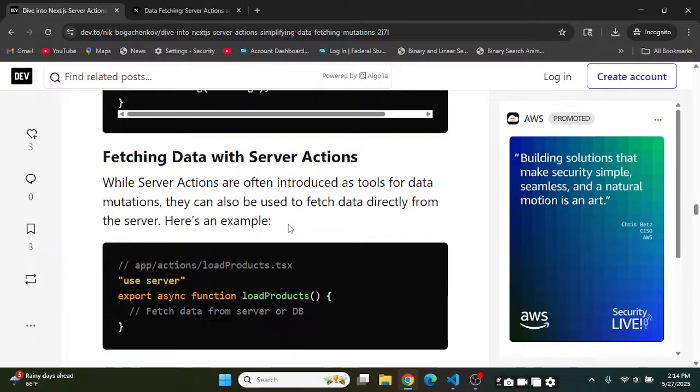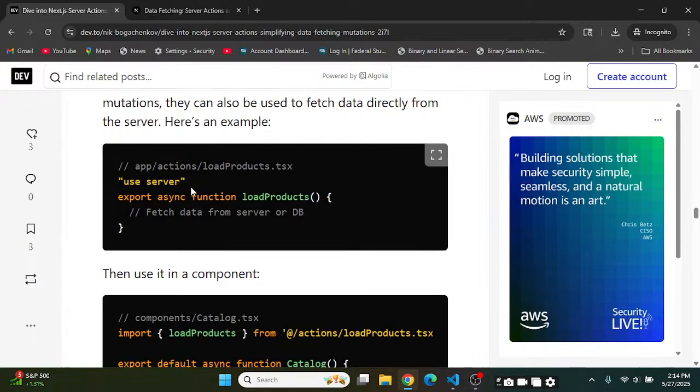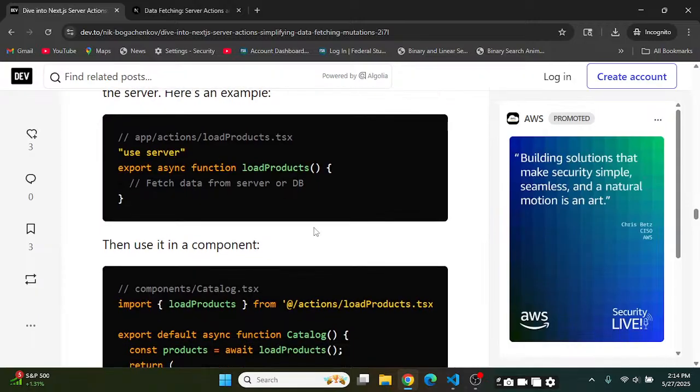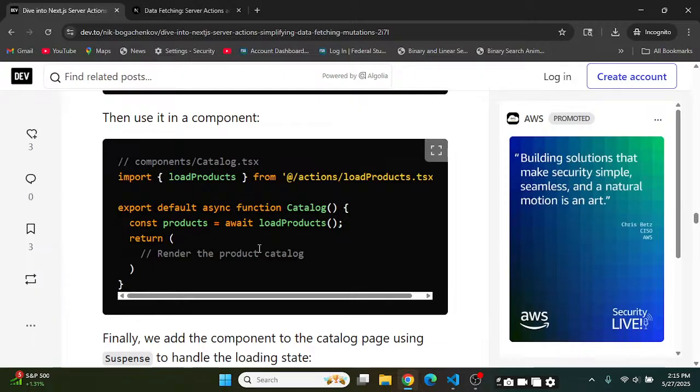So, fetching data with server actions. While server actions are often introduced as tools for data mutation, they can also be used to fetch data directly from the server. So here's just what that looks like. In this example, he has the actions directory and a file named loadProducts.tsx, the use server directive at the top, and it is asynchronous, and it's basically just going to load the products from the database. That syntax is pretty straightforward. You'll create a const with a variable name and set it equal to await loading the products as you have imported it into the component. And this is just what this looks like here.